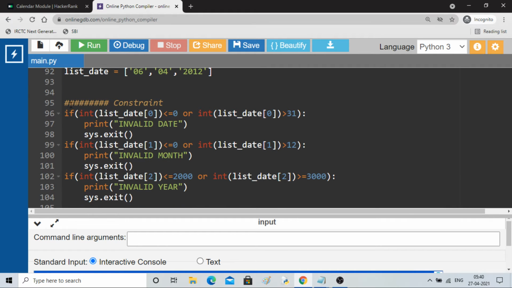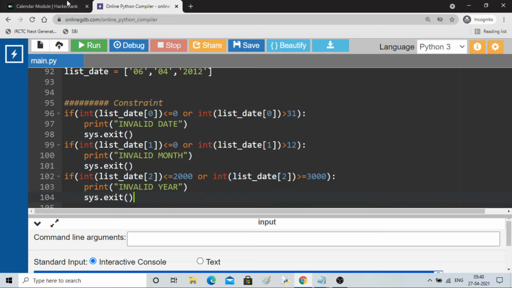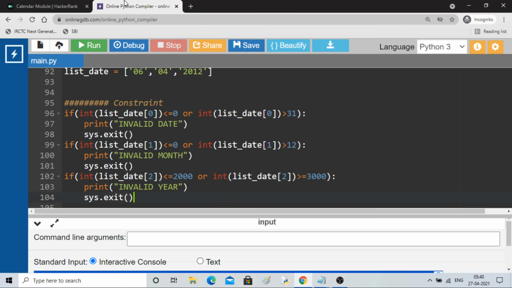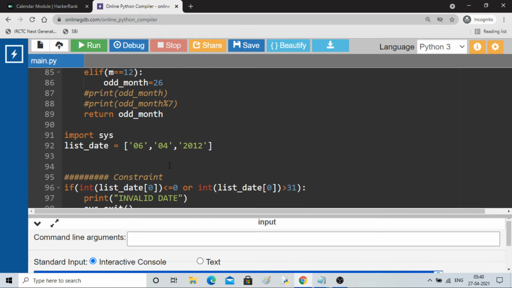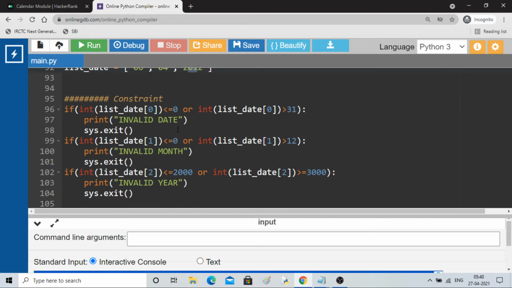So down here you can see I've written the constraint. This is the full constraint, which is given to us here. The year has to be between 2000 and 3000. List date 2 is the year, with list date 0, list date 1, list date 2. The year has to be between these two values.